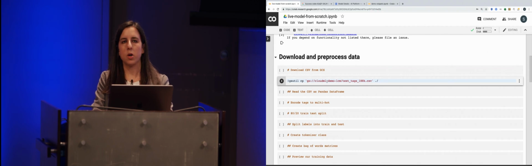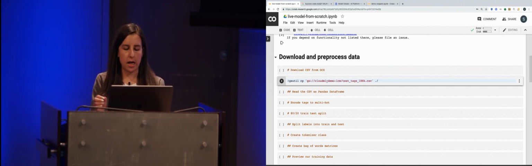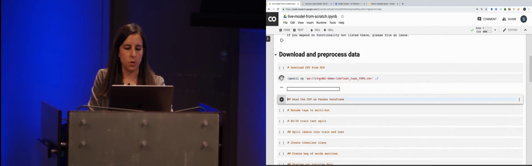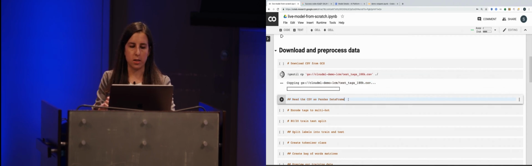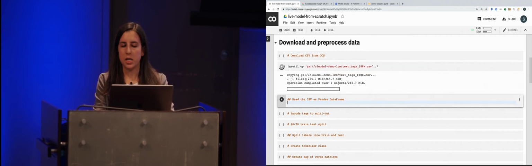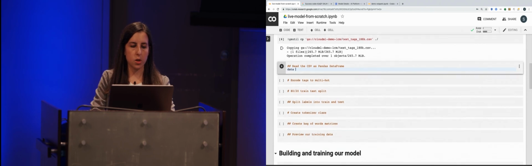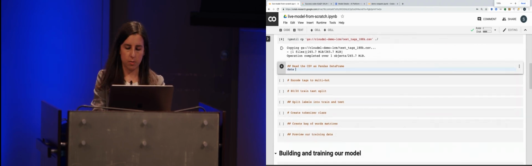So I'm skipping the part where I extract the data from BigQuery. I already did that. I saved it to a CSV file. So we're going to download it to this Colab instance. It's got 188 total questions. So the next step is actually going to make it one size bigger.